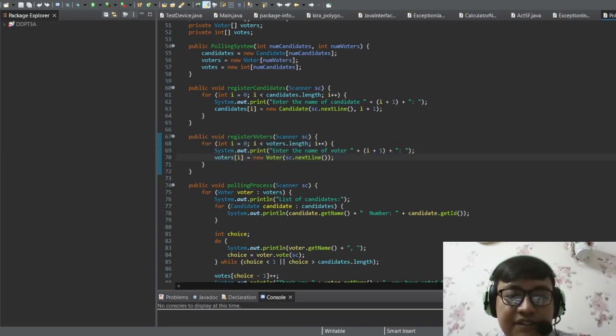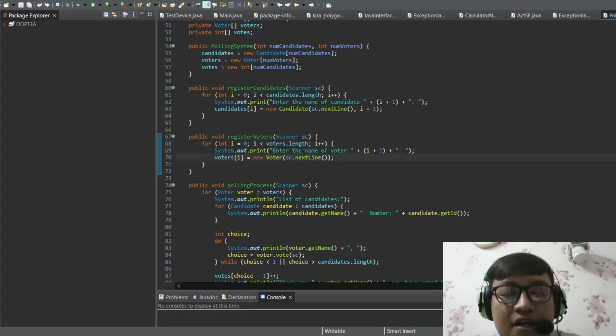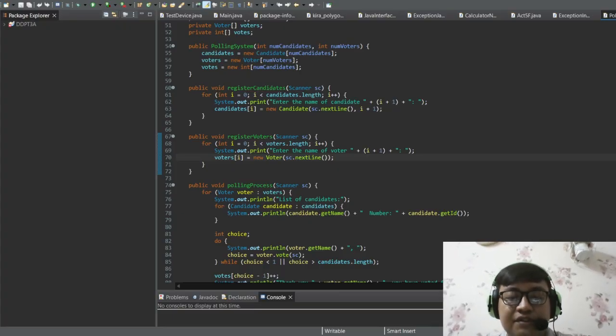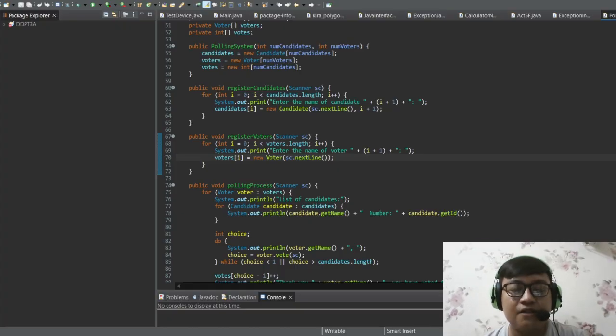Same for this registerVoters. This method registers voters for the polling system. The first one, it will iterate through the voters array. Next, for each index I, it prompts the user to enter the voter's name. Next, we'll create a new voter object with the entered name and store it in the voters array.